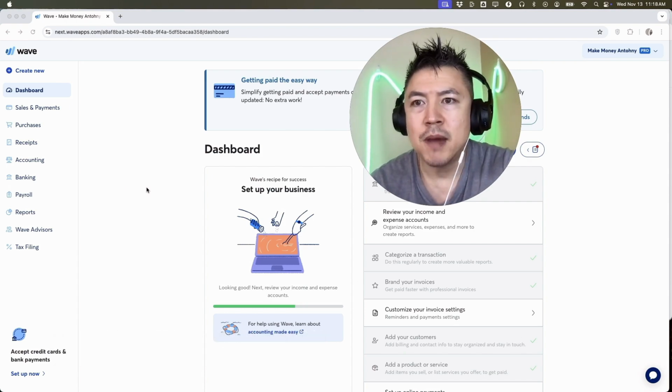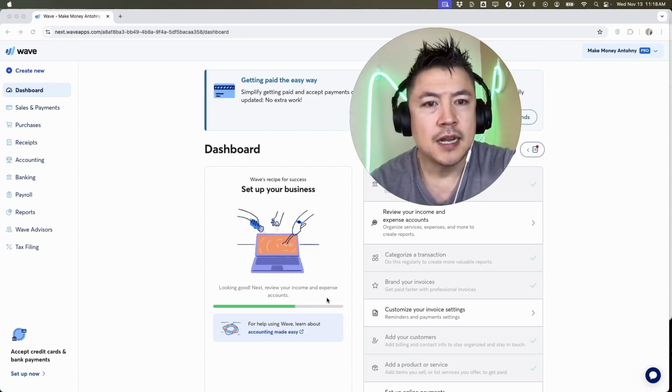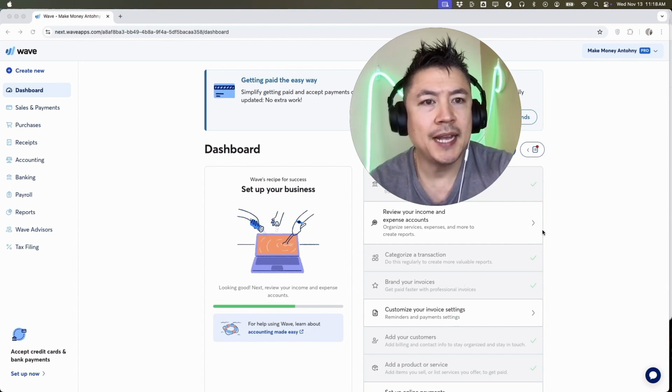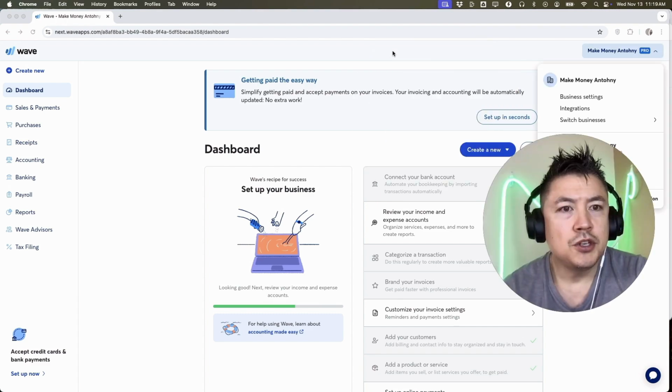But I've already logged into my Wave apps account and this is the home screen. Now here in the home screen, if you want to cancel your paid subscription and just go with the free account, you're going to click on your company name here on the top right. Once you do that, you're going to see a drop-down menu and you want to click here, Business Settings.